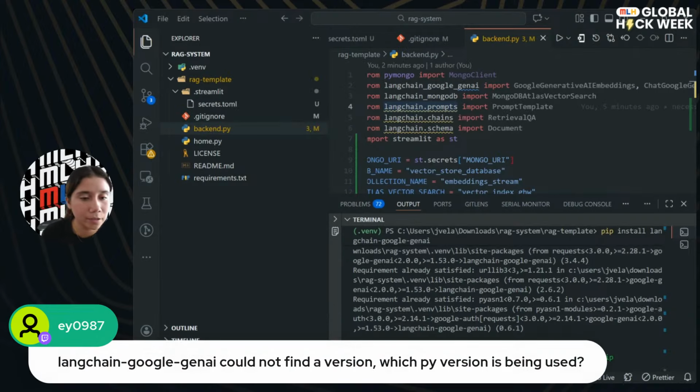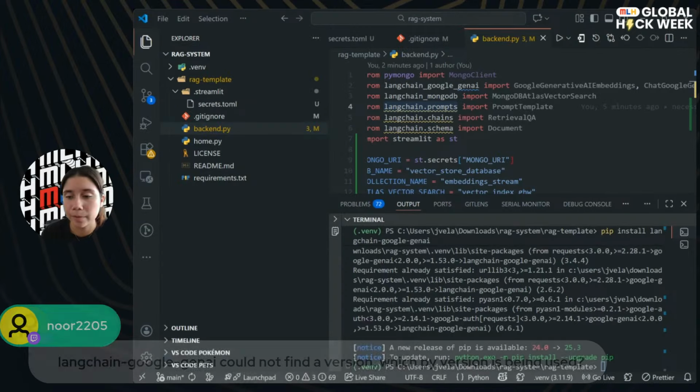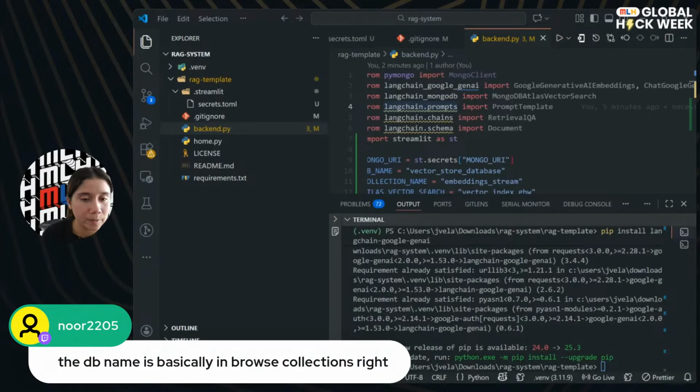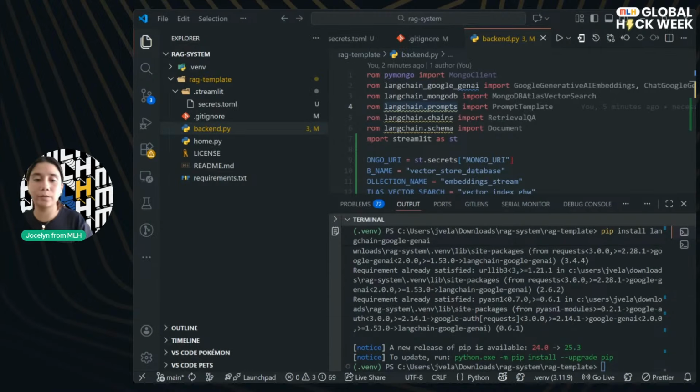We have a question here. LangChain, Google Gen AI. Oh, I already read this. The database name is basically in browse collections, right? Yes, you are correct. That's where you have to find it.